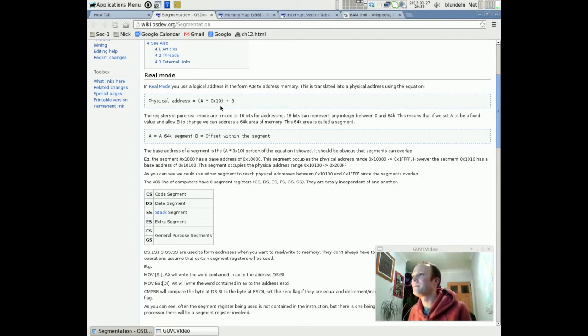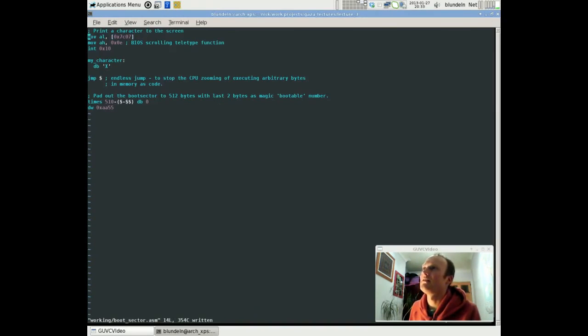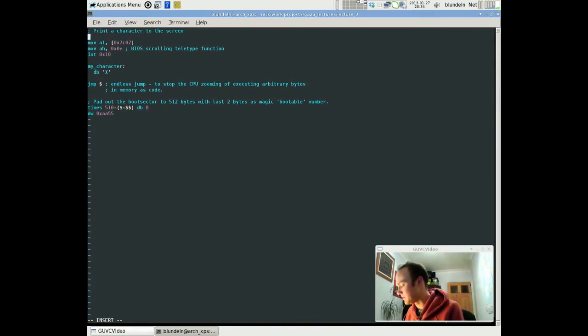So let's have a look at this. Let's have a little play to see if we can demonstrate how that's working. When I move this value into here, I'm assuming that the data segment register is 0 and it's adding 0, and that's why this is printing the X, because this is the absolute, physical address in memory that it's going to access.